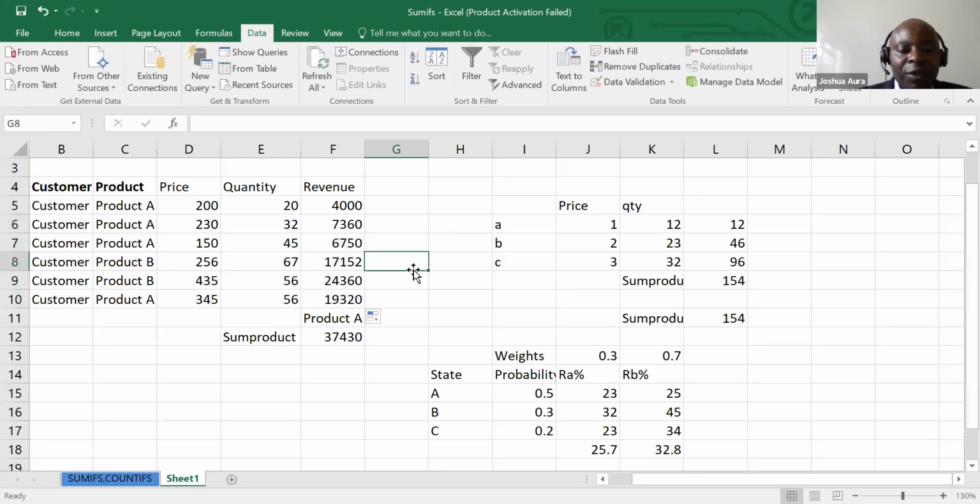If we pick revenues of A alone and say equals, so revenue A here, I say plus. I pick revenue A again, I say plus. I pick revenue A, I can see A here. Then I say again plus. I pick revenue A here, and then I'll be able to enter. You can see it is 37,430.